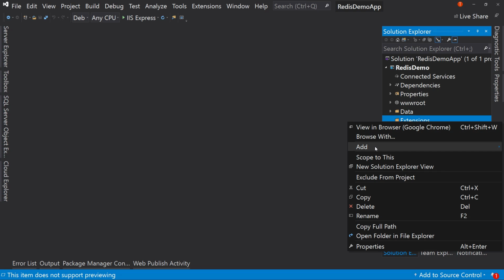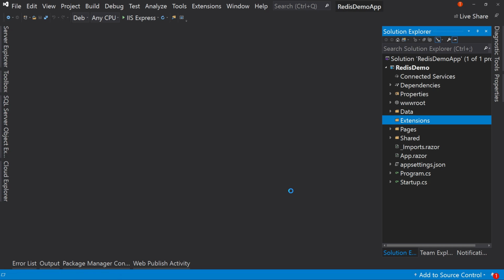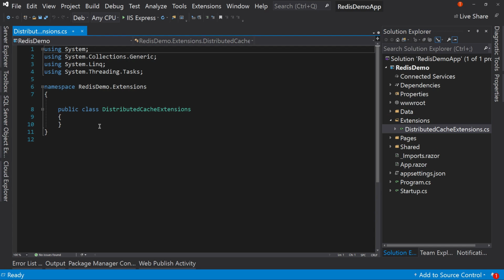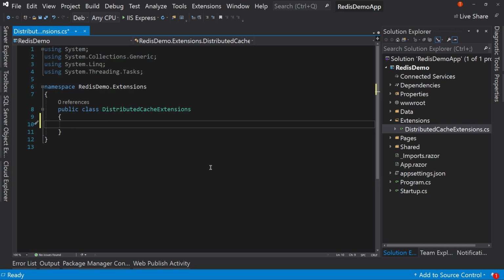I'm going to right click on this and say add class. And this class is going to be called DistributedCacheExtensions. Make sure you spell it right and hit add. So what this class is going to do is make our life a little easier when it comes to dealing with Redis. Once I show you how to do this, you can copy and paste this class. This is the most complex piece of this entire caching, and it's just copy and paste. I'm making life a little easier.